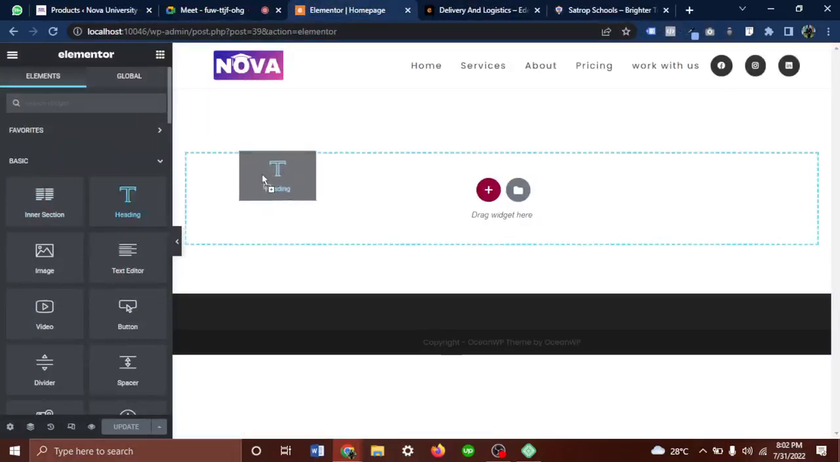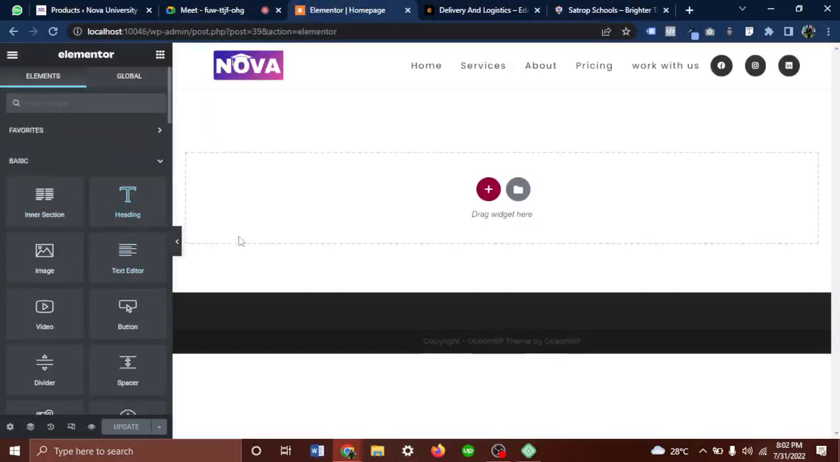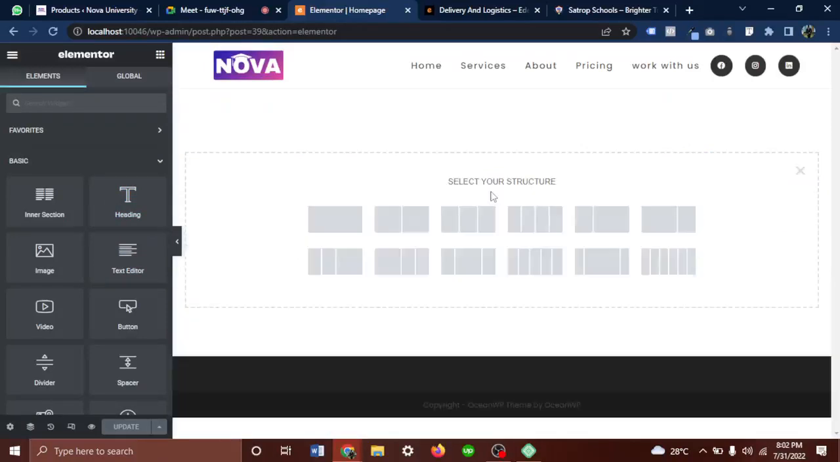Before you start dragging in a header, click on this plus button here. See this plus button here? Click on it. Now you are going to see this is a single column section, this is a double column section, this is a triple column section, this is a 4 column section, and this is a section that has one column larger than another column.